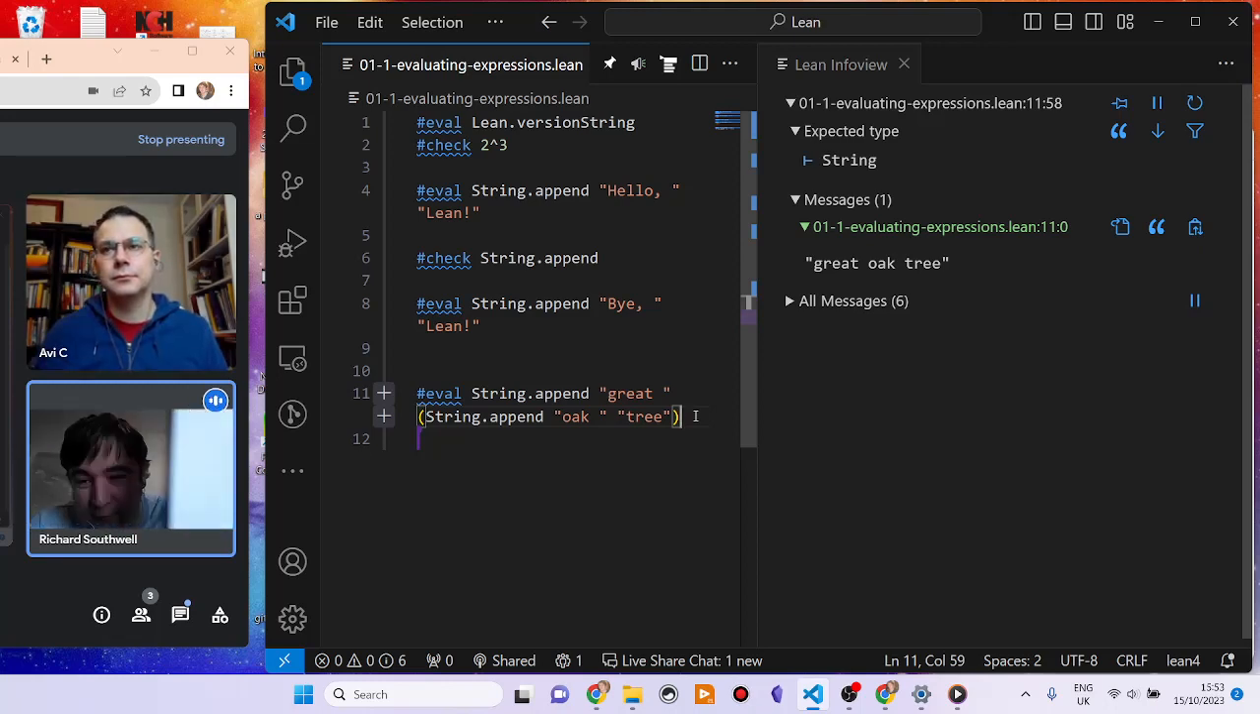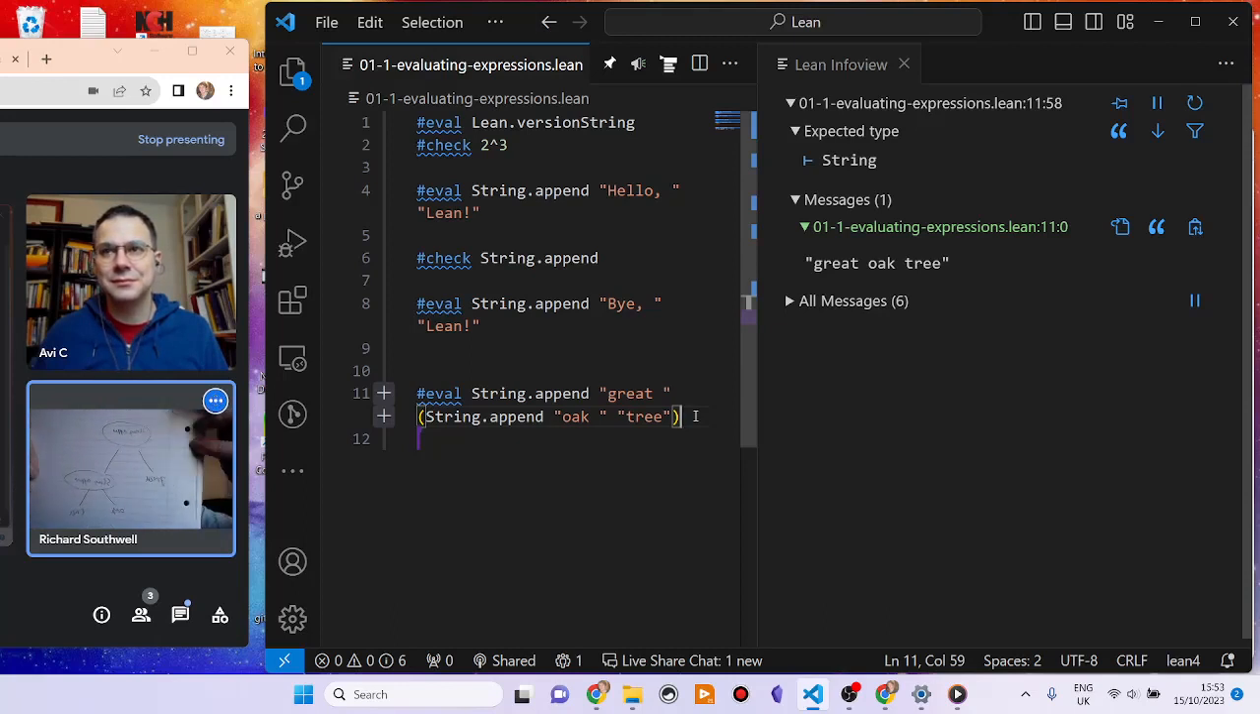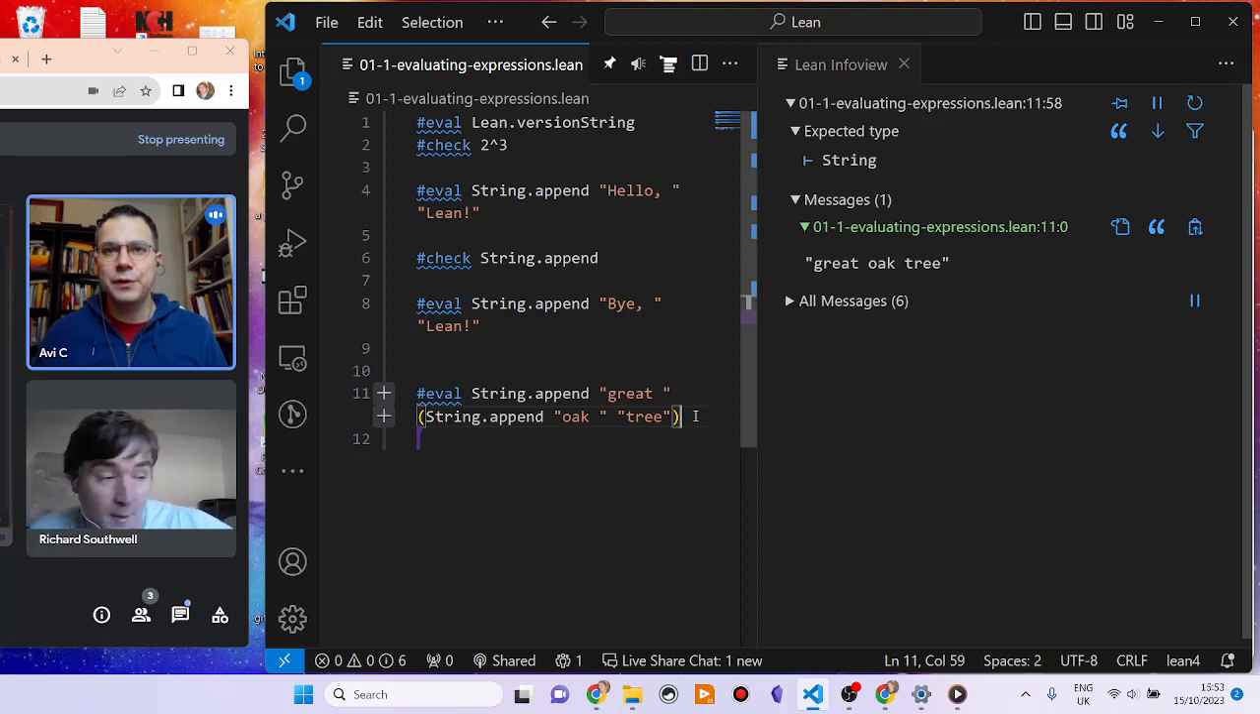Okay, I'm not sure if this is easily visible. Maybe it's not going to come up very well. But it's basically doing this, right? We're calling string append with great, and then the other string is this one, which is obtained by doing string append again on oak and tree. Yeah, that's right. So string append is making oak tree, and then you're appending that with great. That's because string append only takes two arguments. So this way we have to do it as this nested application.